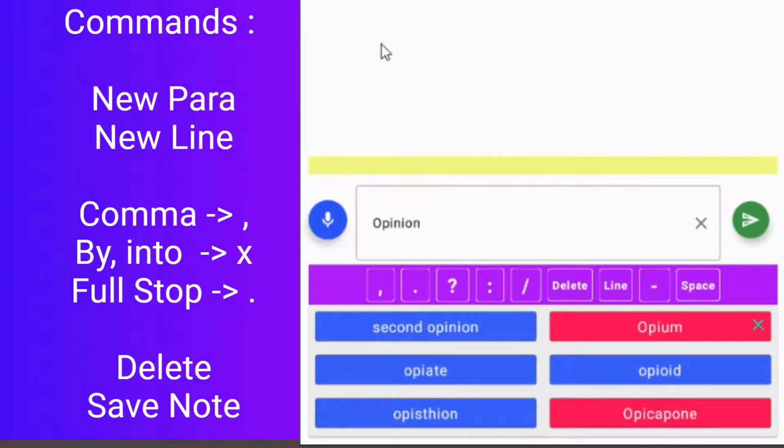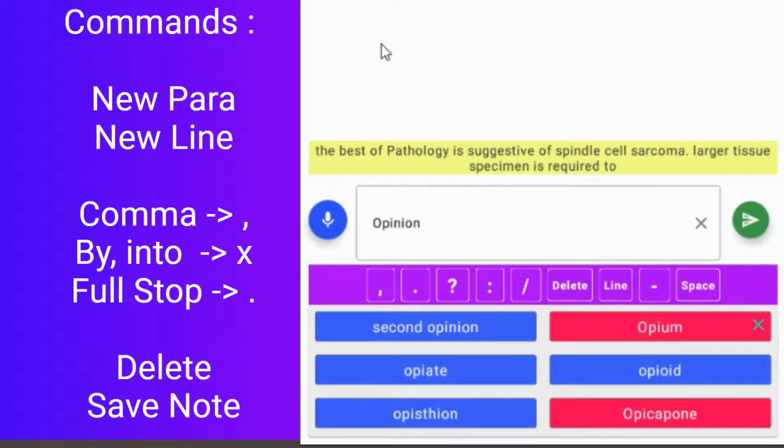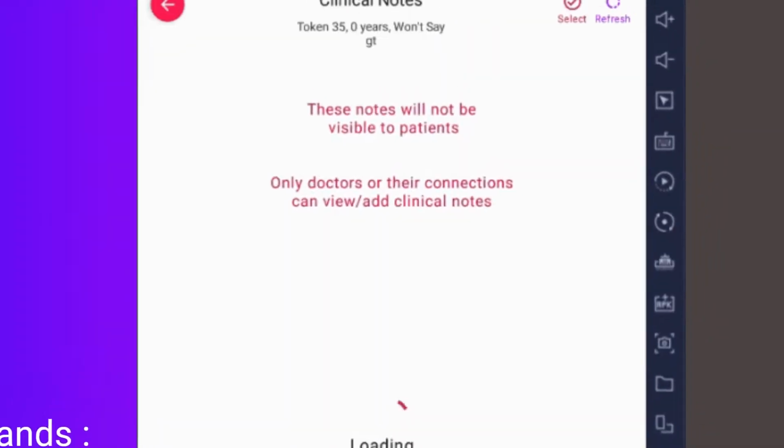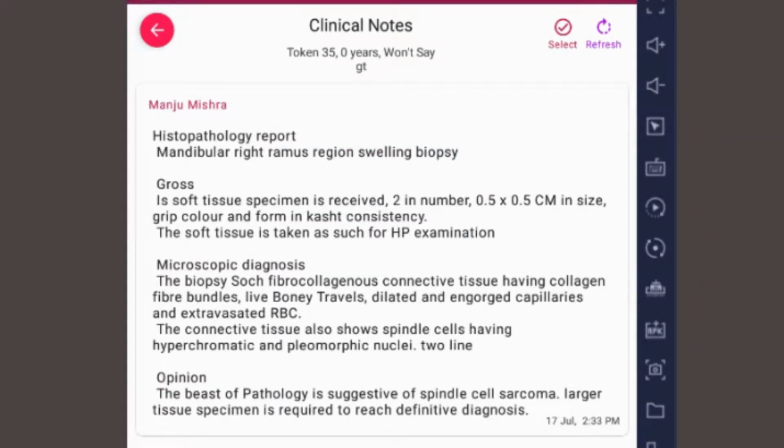The histopathology is suggestive of spindle cell sarcoma, full stop. Larger tissue specimen is required to reach definitive diagnosis, full stop. Save note. So as we see, it is very easy to create a report using Cortical.